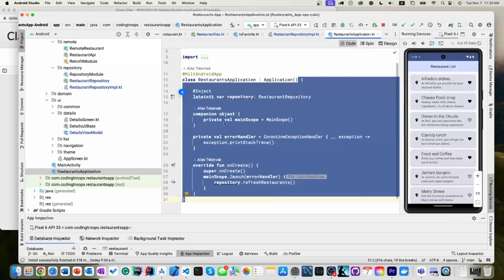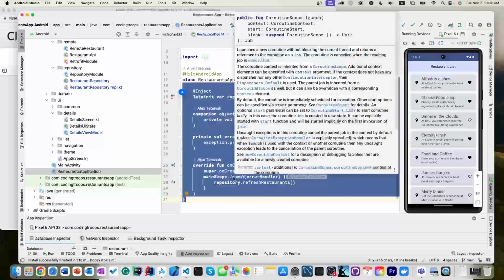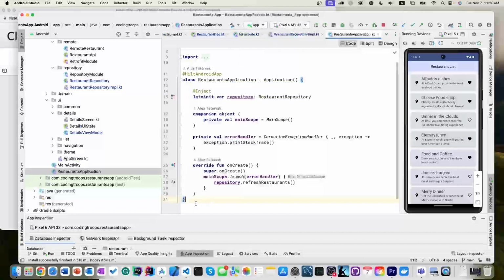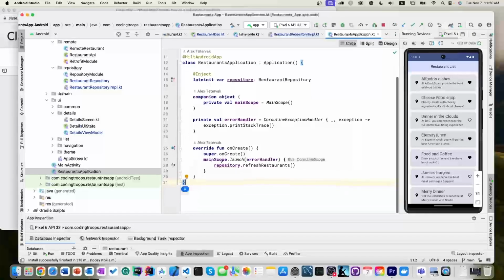So what is this part? When we use the work manager, we will have to add code here. But this is not using work manager because it will do refresh only once when the application starts. There's no point in work manager. So let's see what is here.